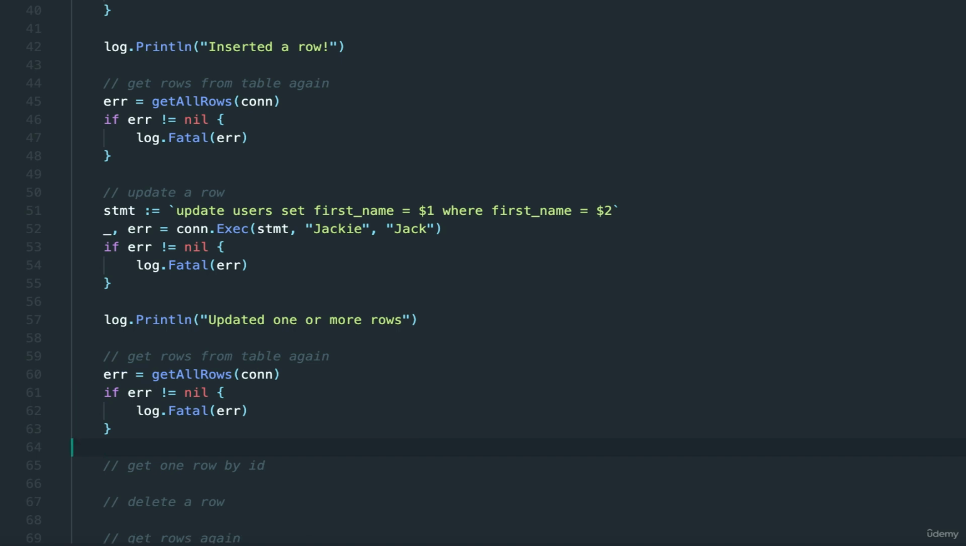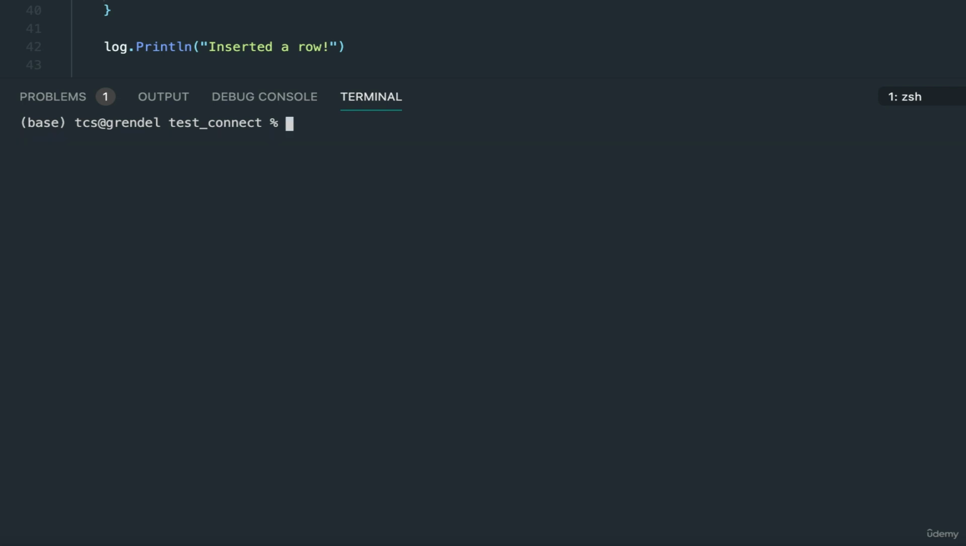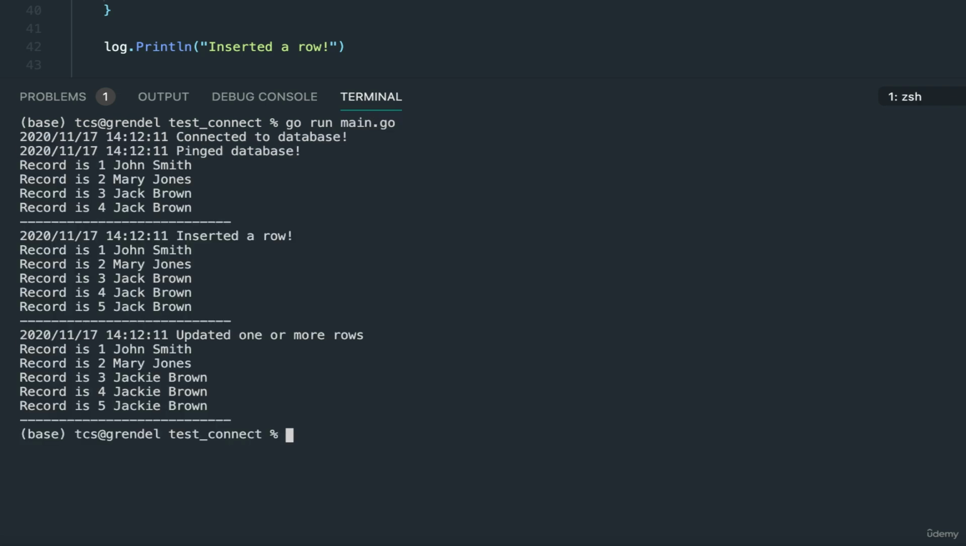Now ask yourself, what's actually going to happen when I run this program? Well, if we look at our terminal window, how many rows do we have with the first name set to Jack? We have 2. So when I run this, it should insert a third row with the name of Jack and then rename all of those rows to Jackie Brown. That's what I think is going to happen. Let's find out. So I'll clear the screen. Go run main.go. And it did exactly that. It inserted another row to give us 3, and then it renamed all of those rows to Jackie Brown.